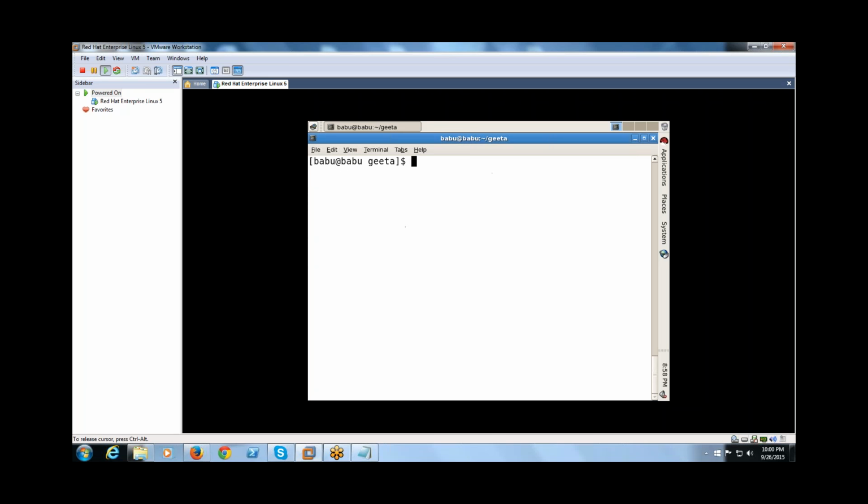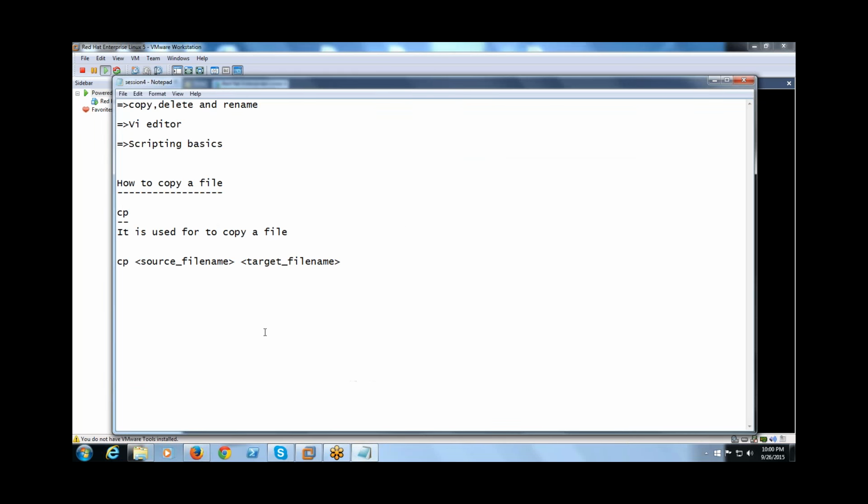Is it clear? Yes. So the cp command we discussed: cp, then cp -i, then the source file and target file. Okay, fine.